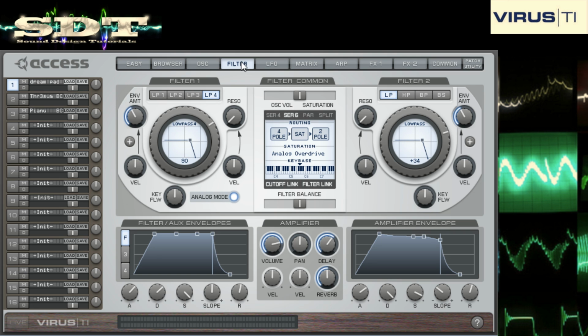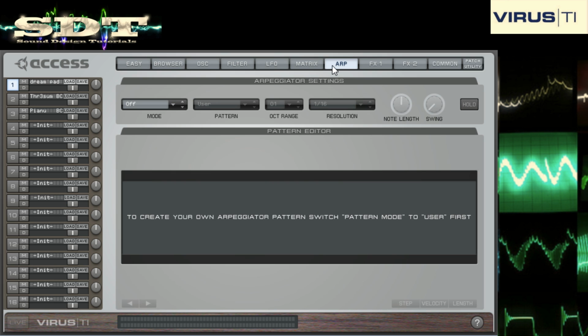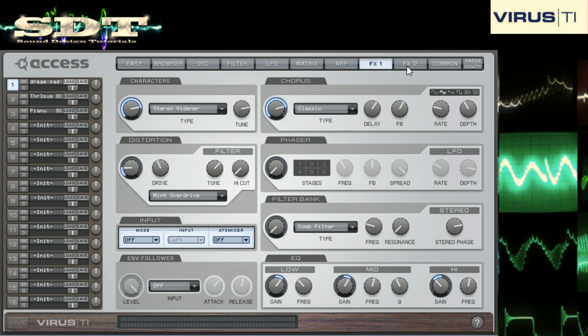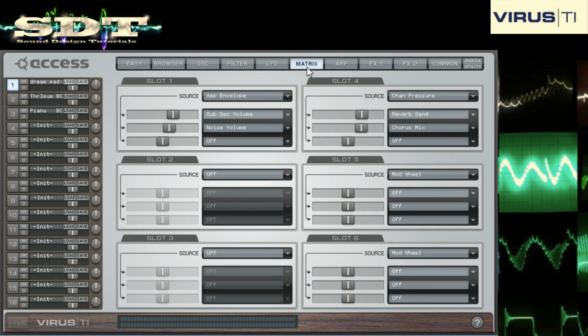and modulation options, the three LFOs or low frequency oscillators, the powerful arpeggiator and step sequencer, all of the world-class effects, of which there are many. We cover the matrix section and in-depth modulation page.